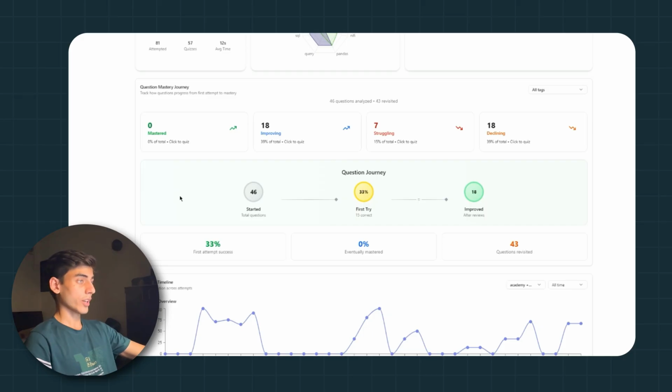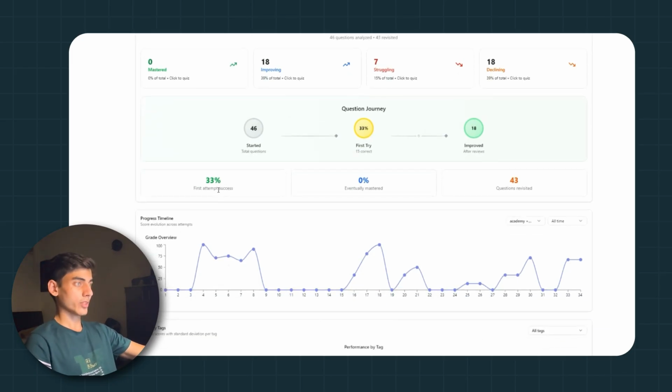46 I've attempted, 15 correct, which equals 33%. 18 are improved. This is like 33% first attempt success, eventually mastered. As I told you, I'm working on it. And this is the question that I've revisited. For example, there's this topic SQL and I've revisited it for like 7 times. It will sum up and show the value over here.